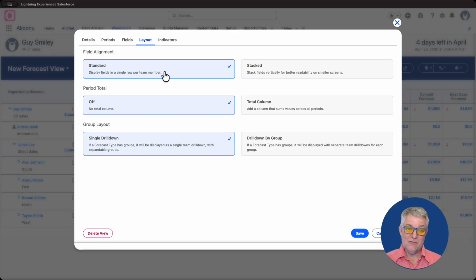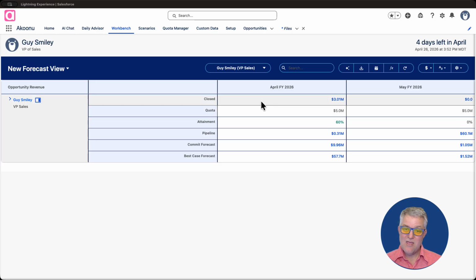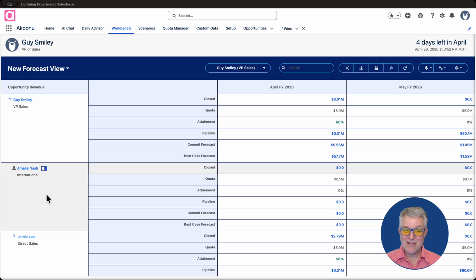The first is your field alignment, whether it is standard or stacked. So let me change from standard to stacked, and you'll see when the view redraws that now I have the periods going across, but the columns are going down vertically. So this is handy when you are looking at many periods, 6 periods. It's going to get too crowded with having the periods and the fields all going horizontal. This lets the fields go vertically, and I can still drill down. So I can still drill down and see my subordinates values and so on. So that's standard versus stacked.